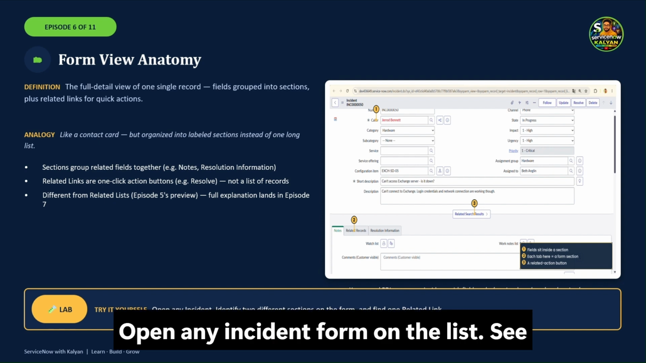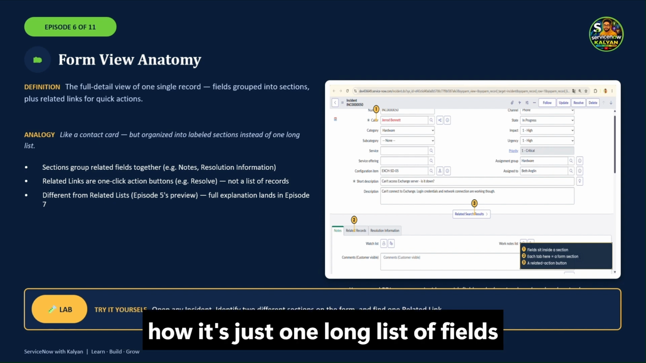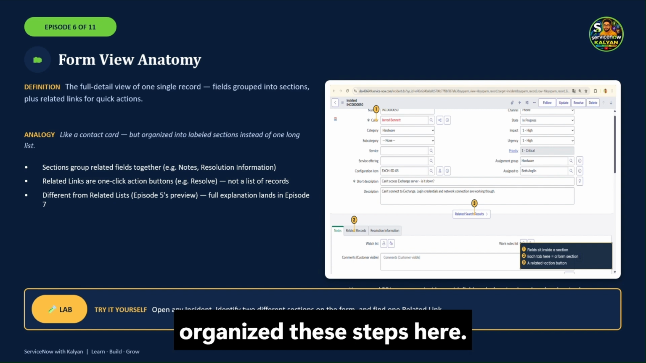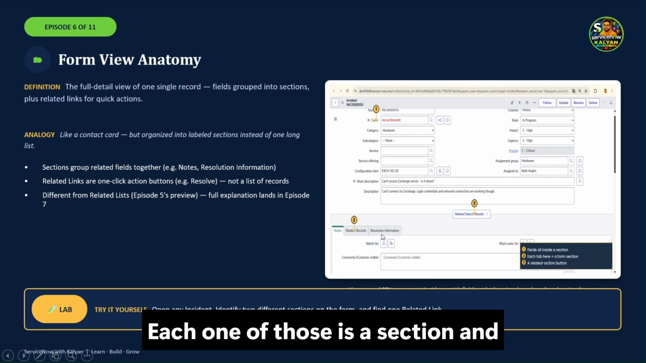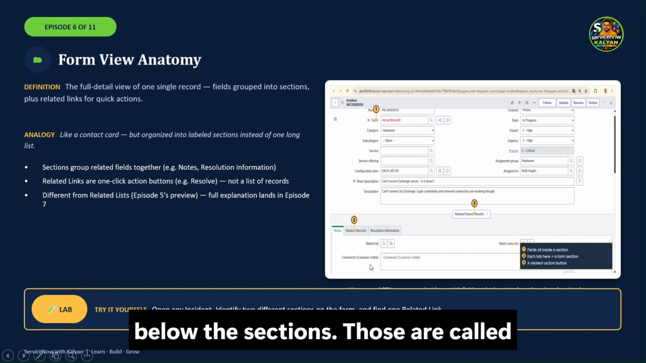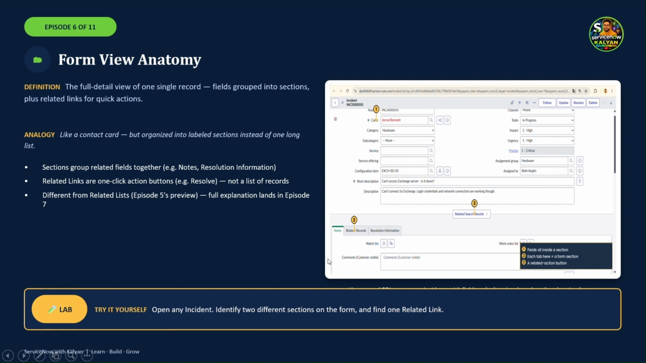Open any incident form on the list. See how it's not just one long list of fields dumped on a page. It's organized into these tabs here: notes, related records, and resolution information. Each one of those is a section, and down here we will have some buttons below the sections. Those are called related links.